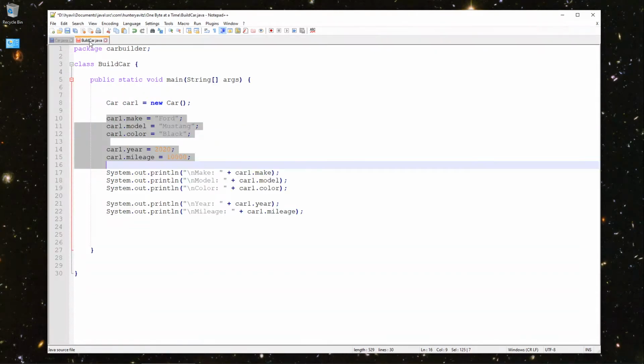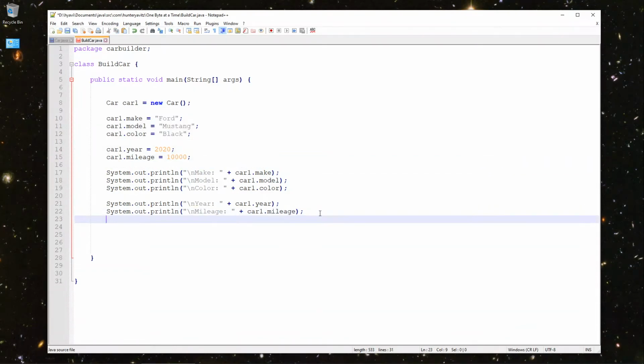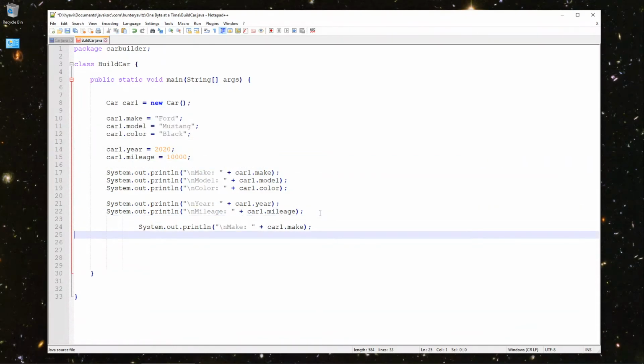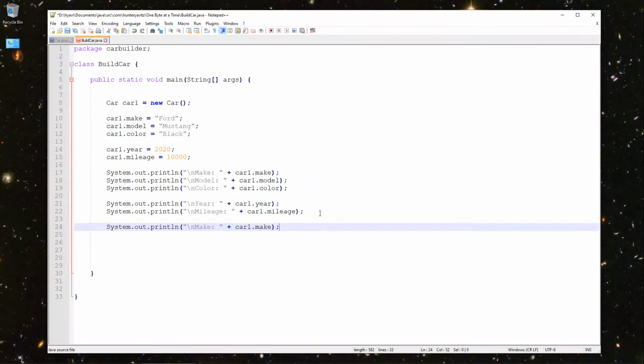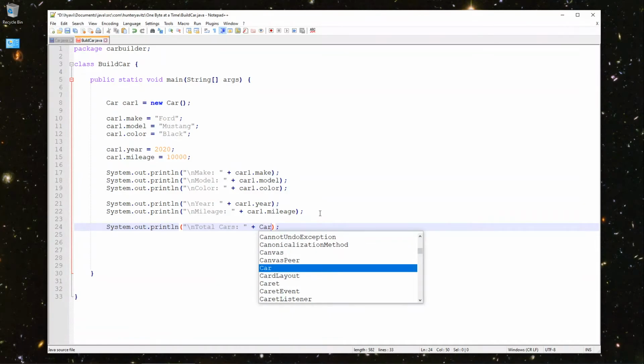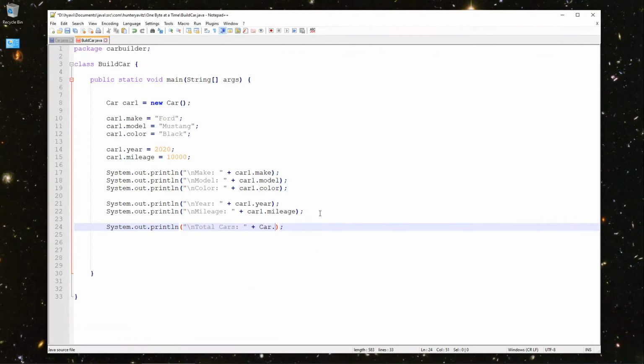So jumping back in here, we'll go ahead and do one more system.out.println, and in this one, I'm going to just say total cars, and I'm not going to use the car1 to reference the field. I'm going to use the car object itself, the car class itself, because again, it's static to the class.